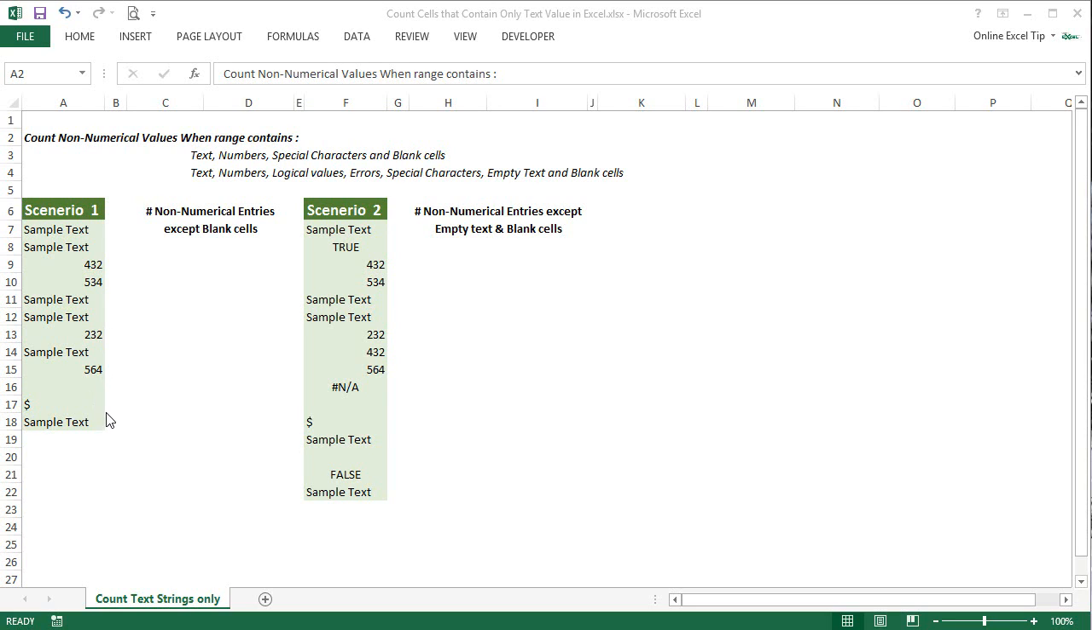And in the second situation, I want to return the count of non-numerical entries excluding empty text and empty cells from a list of columns which contains text, numbers, logical values, errors, special characters, empty text and blank cells. As there are built-in functions in Excel which can count numerical cells or non-empty cells, but there is no specific built-in function to count the text values or non-numerical values.